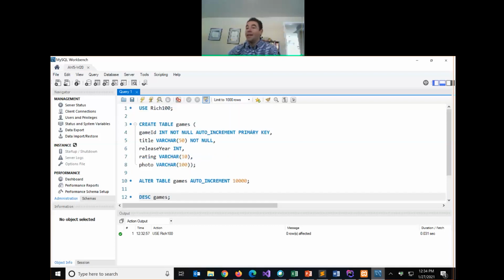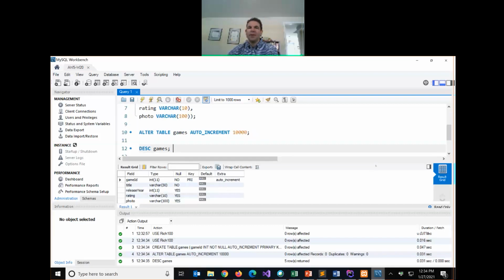So to run all of this code, I can just click the yellow lightning bolt on the left, and I get a series of green check marks here. I've created a table, modified it so the IDs start at 10,000, and now I've described the table. So it shows me the table with the game ID, title, release year, rating, and photo. So now we have the structure set up. We have the container in our database where we can start saving information about the video games.